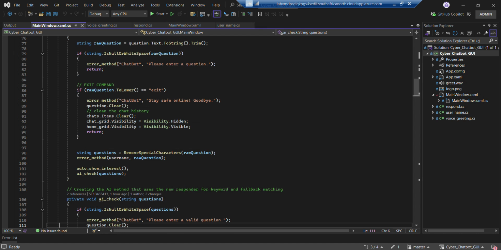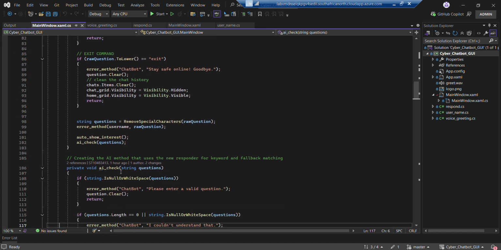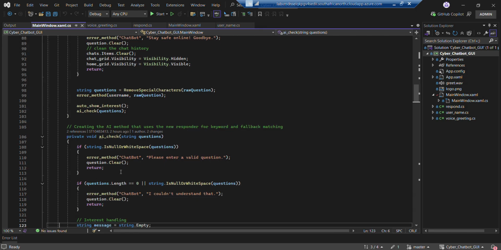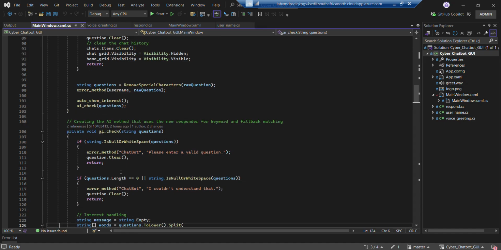The AI check method is the core method. It splits the questions into words, checks if any word is interested to handle interest tracking, then asks the response engine for the best answer. If nothing matches, we show a random fallback message from an array of five polite responses.